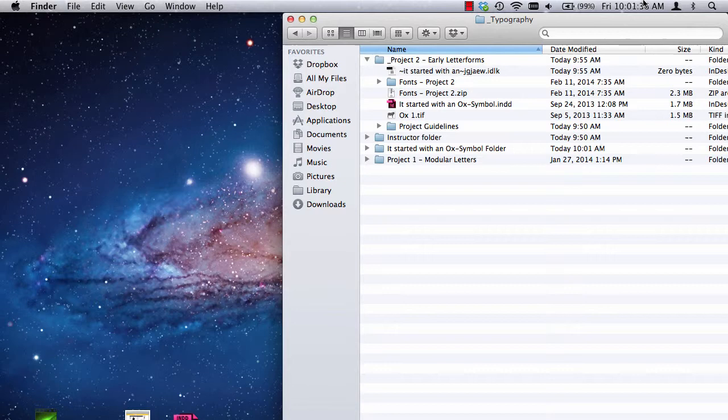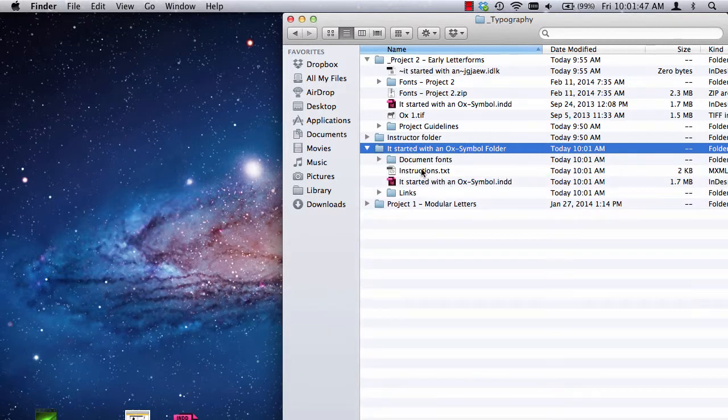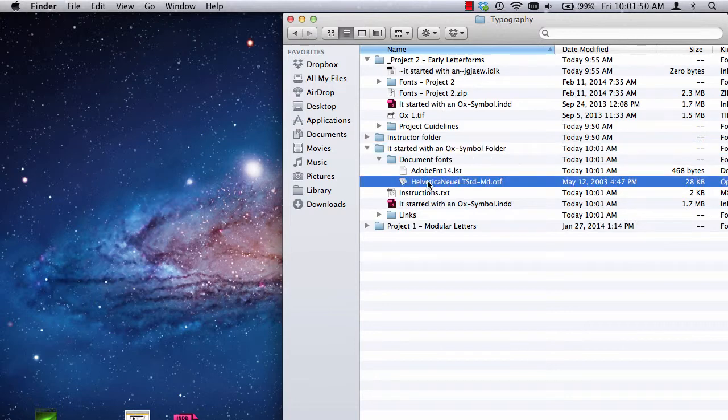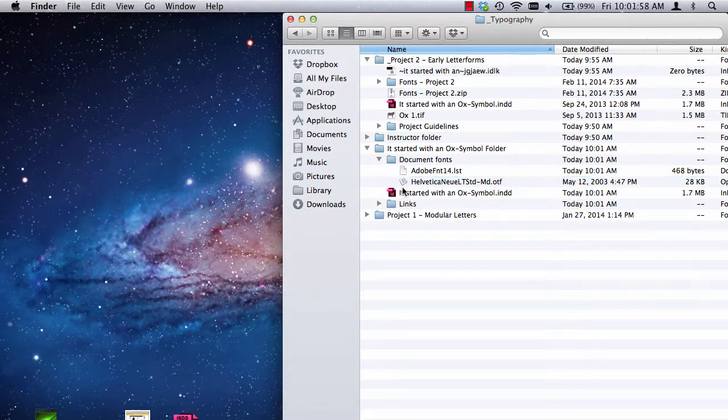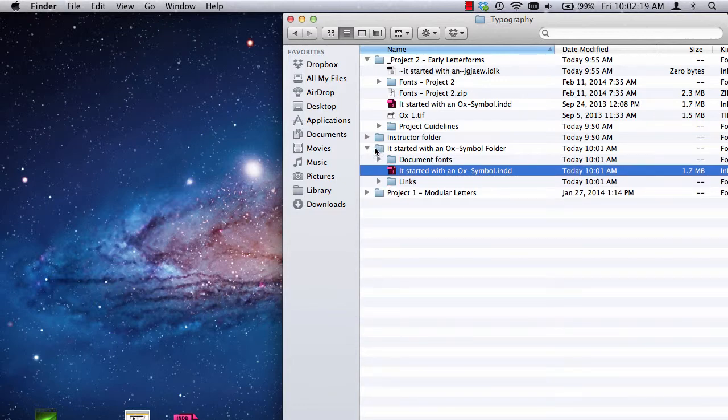So this morning at 10:01 I created a folder called It Started with an Ox. It names the folder the same thing that your InDesign file is named. And here it collected the only font I'm using, it looks like, which is Helvetica Neue LT STD Medium. And the instructions file, I can just delete that, it's not necessary. Here's my InDesign file, here's the one I'm actually working from, but it copied the InDesign file. And here is a link to that image that I created or scanned in, the line art, 1200 pixels per inch black and white line art. So that's pretty cool that it does that. You don't have to pull together everything manually.